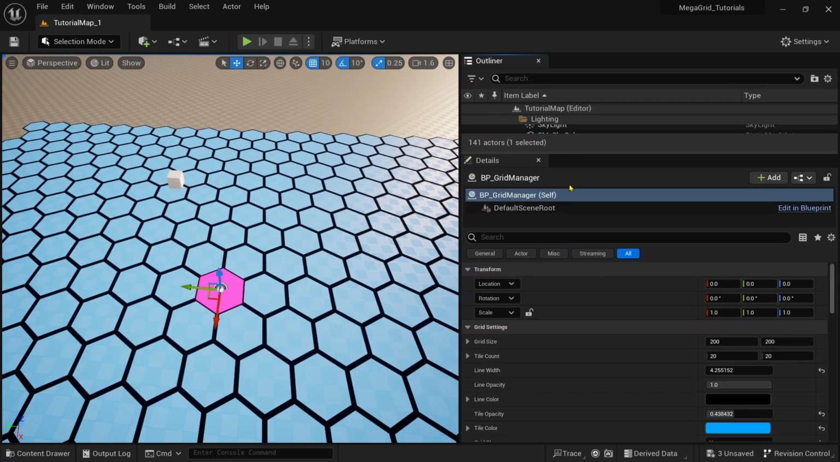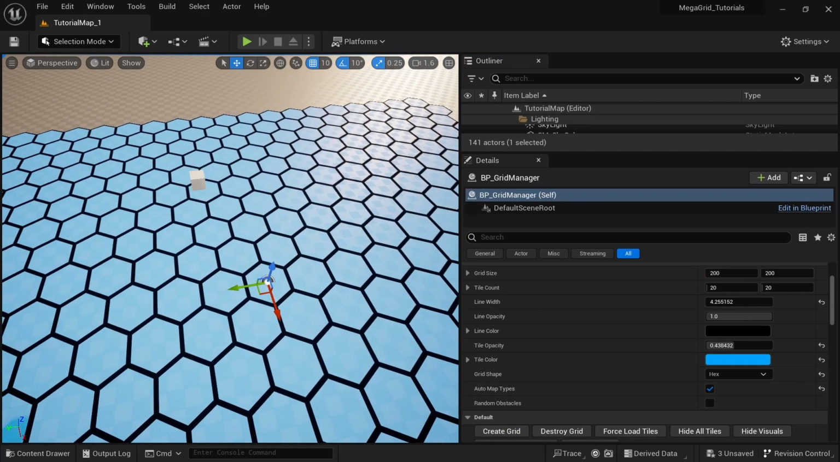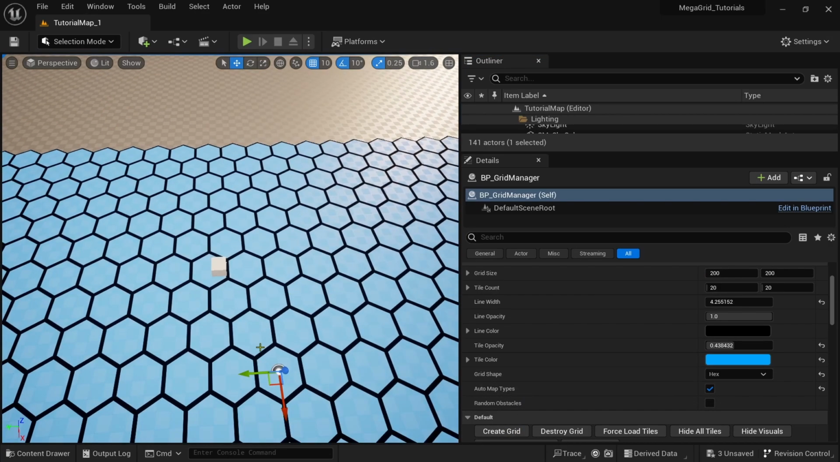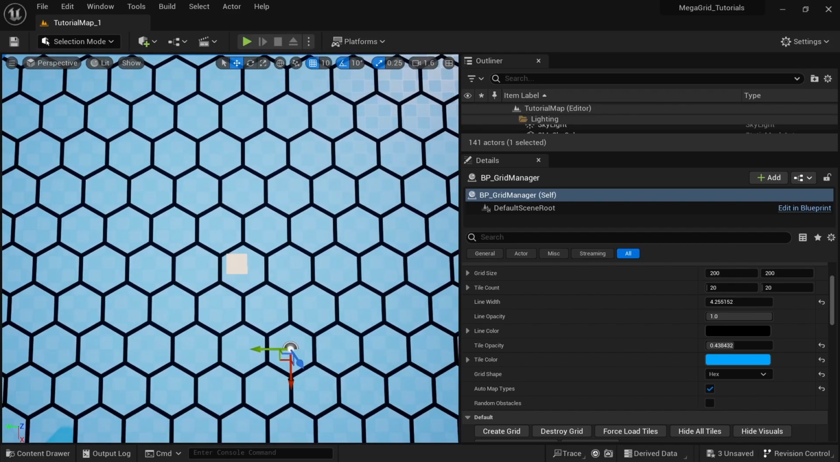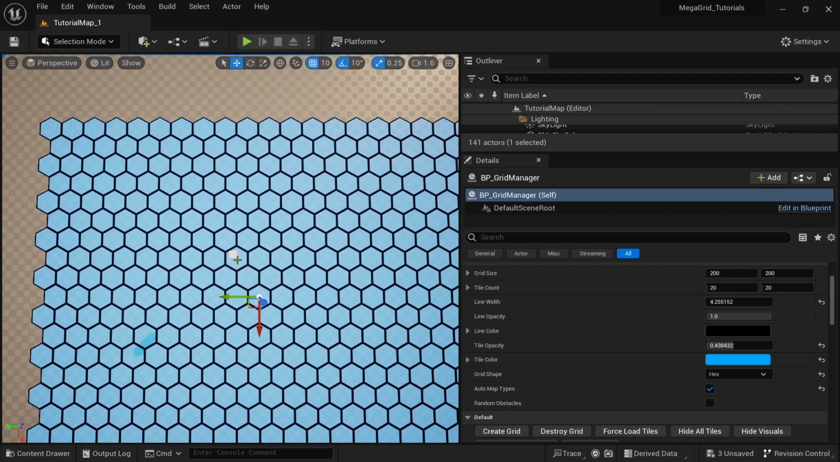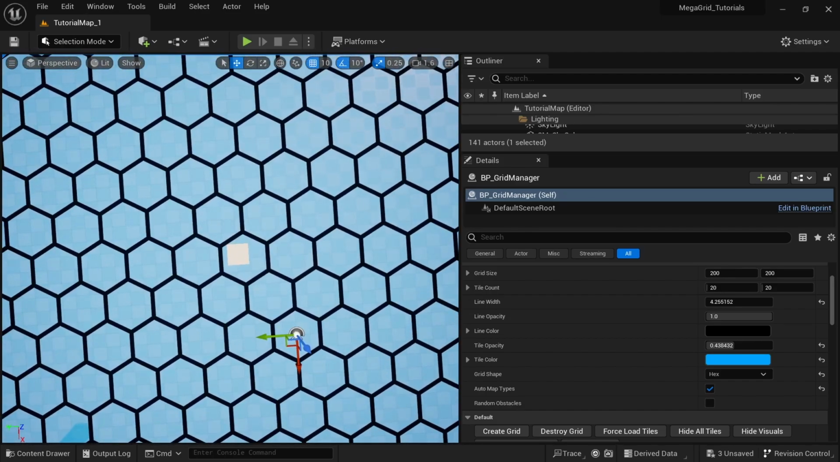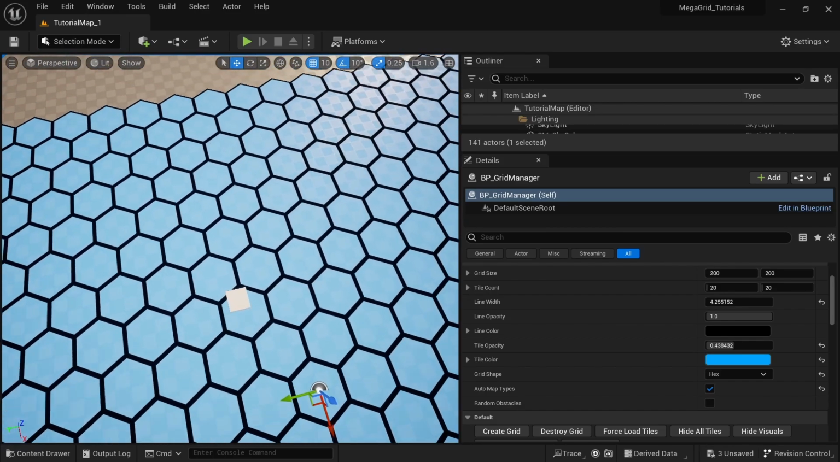And if I hit create grid, well, now nothing really happens. That is because by default, the auto mapping function uses a line trace at the center of the tile location. So you can see if I go over the hexagon tile, it's roughly over. If I'm shooting a line trace from the center of the tile, I am obviously missing the object. The solution to that is pretty simple.